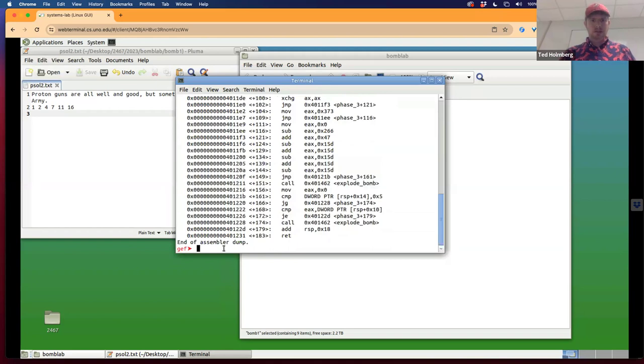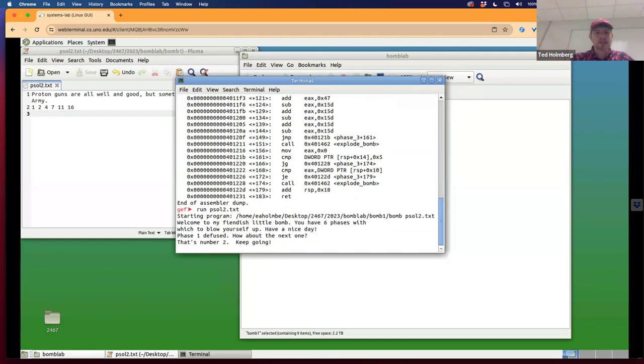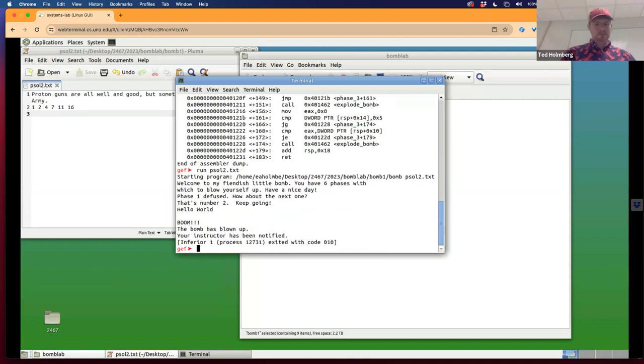So let's go back here. Let's run our code. That's psol2.txt, what I just made. Let's run this. Okay, so now let's give some sample input. Let's start with just hello world, because we don't have any real clue as to what it is yet. Oh, you know what? I should have set some breakpoints. Important to set your breakpoints.